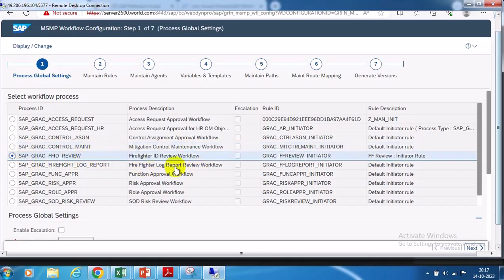For FFID, whatever the FFID is, there might be changes in the role assignments or profiles, or a lot of other changes. So every year, like the UAR for non-dialog users, we can consider firefighter IDs, which are very critical. We can trigger this workflow to review the firefighter IDs along with the assignments. If you want, we can send the workflow to the firefighter owner.